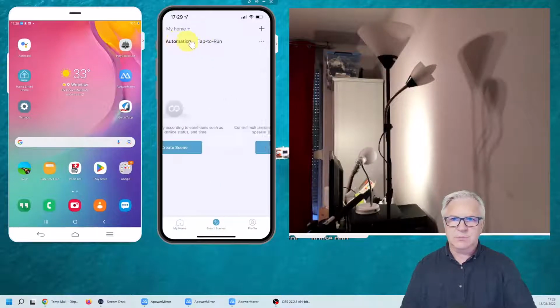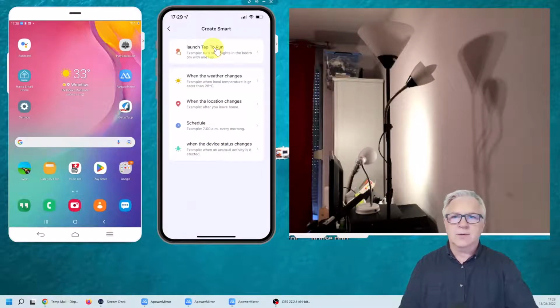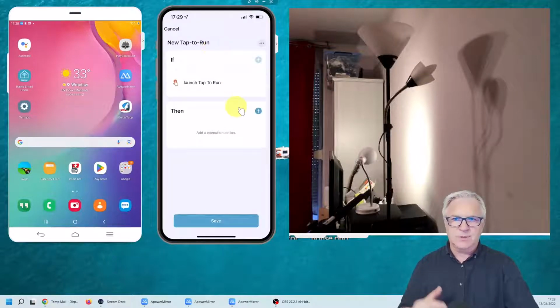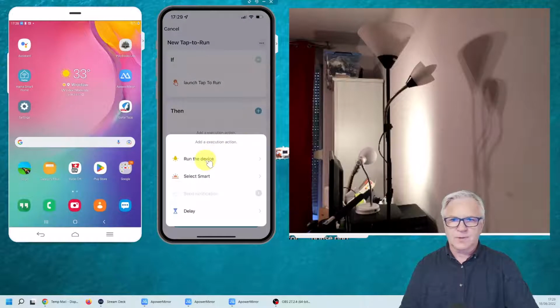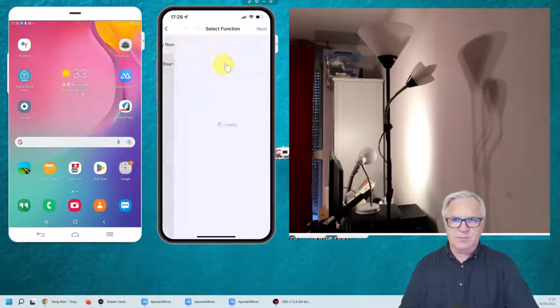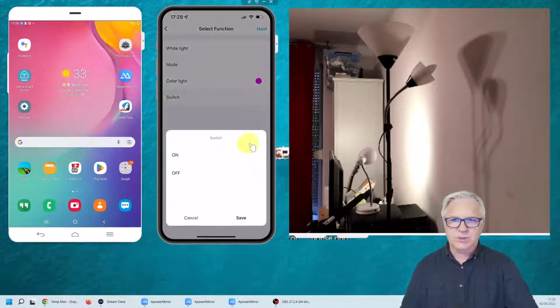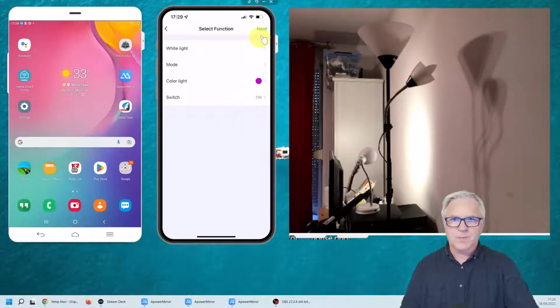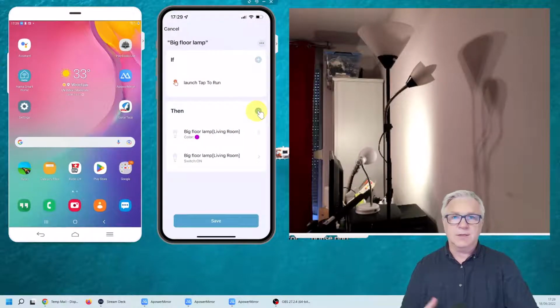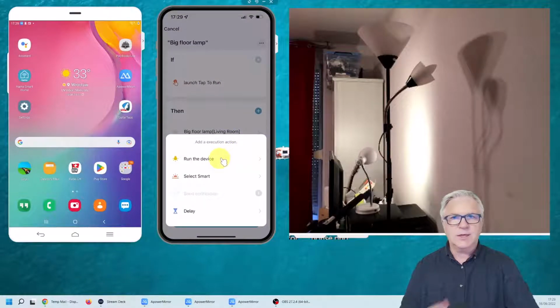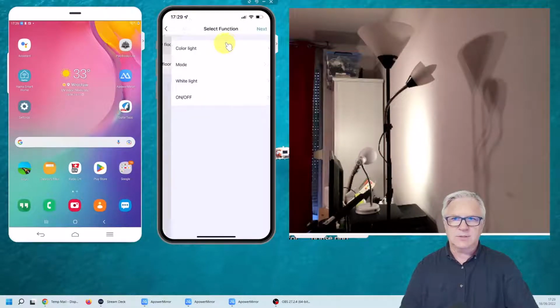Go to Tap and Run. You don't have to go automation. Go to Tap and Run and create a scene. Now, first of all, let's turn both our lights purple. Tap Run, Run Device, and we'll go to the big floor lamp first. We'll choose Colored Light, purple, save, and switch on, save. Next, and now we're going to add the other lamp. So they go on at the same time, that is. So that's the tiny floor lamp.